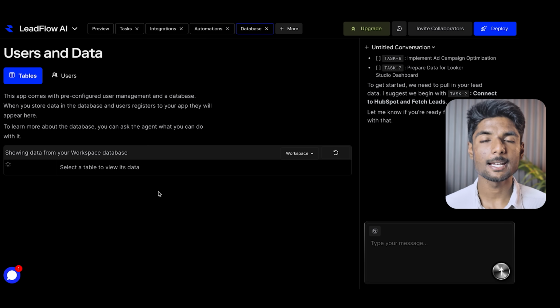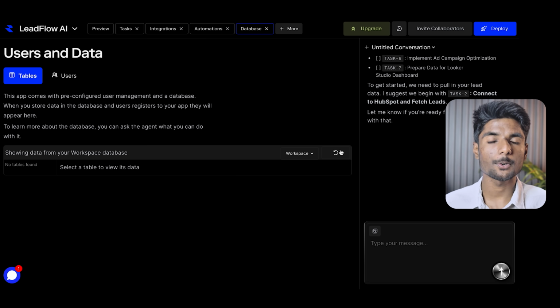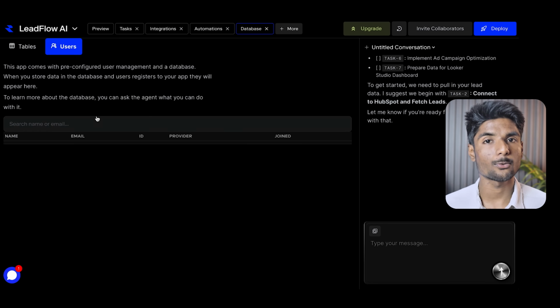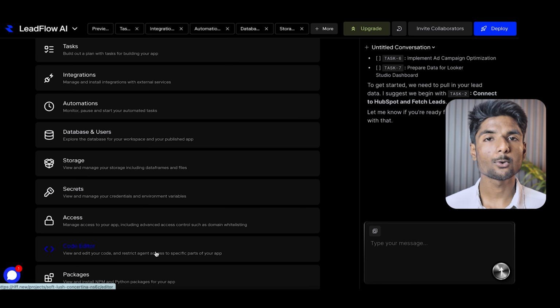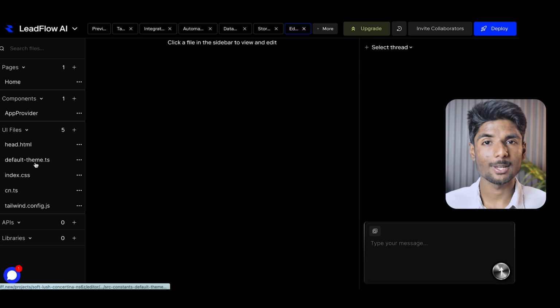It also has a built-in database for long-term storage, user management for safe access control, and a secret vault for keeping API keys safe. And the Riff Code Editor is a game changer for people who like to get their hands dirty.